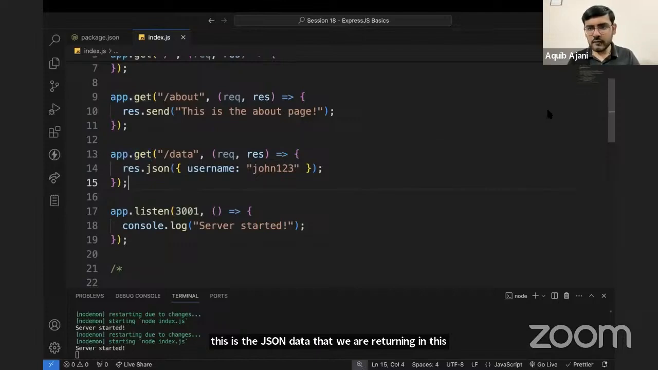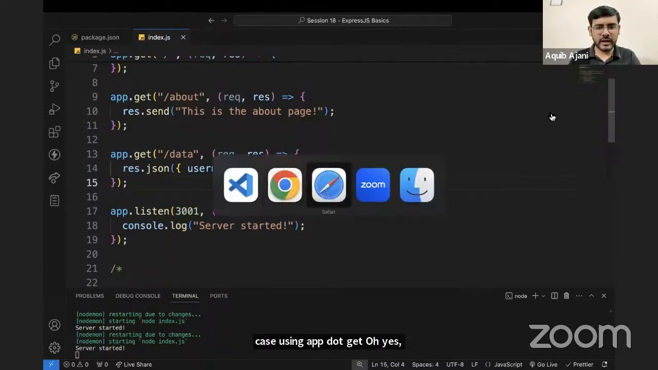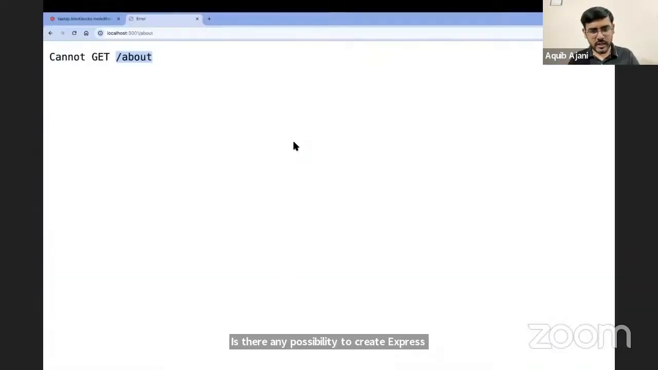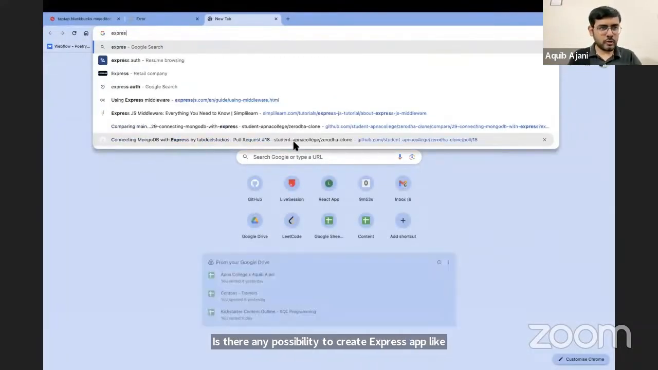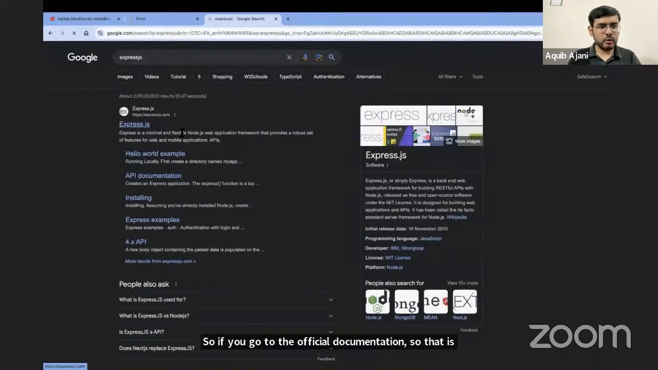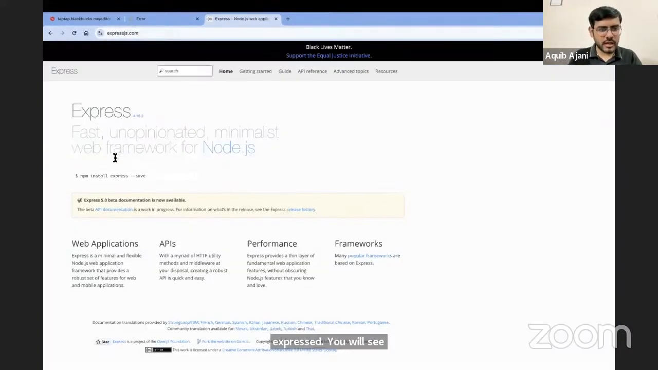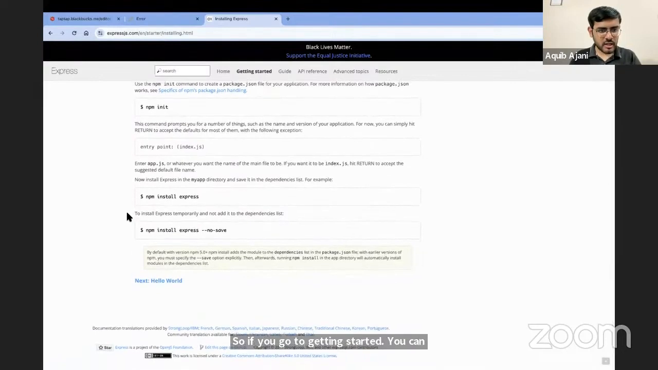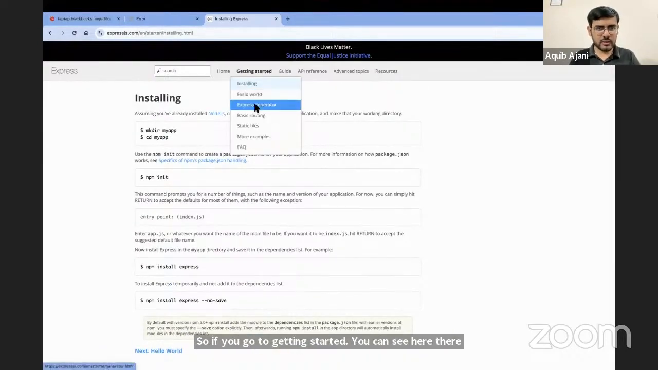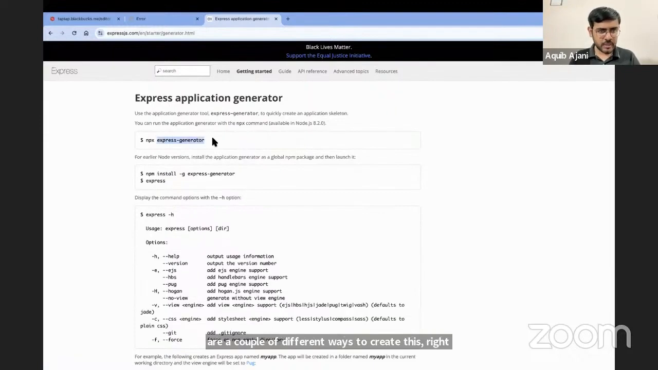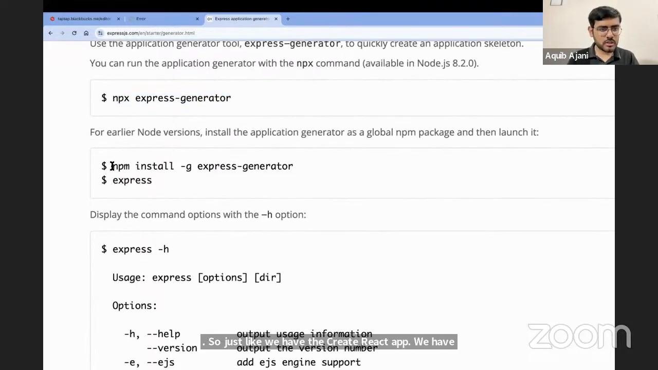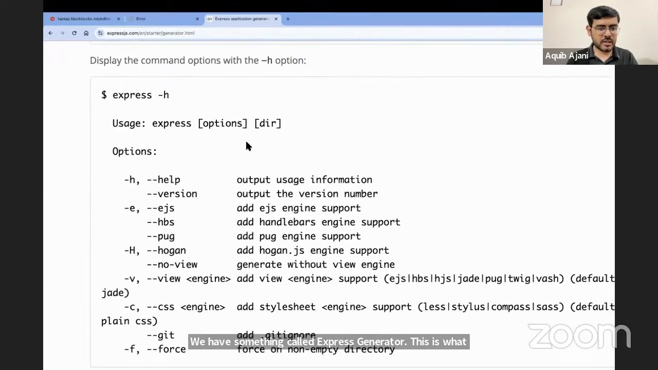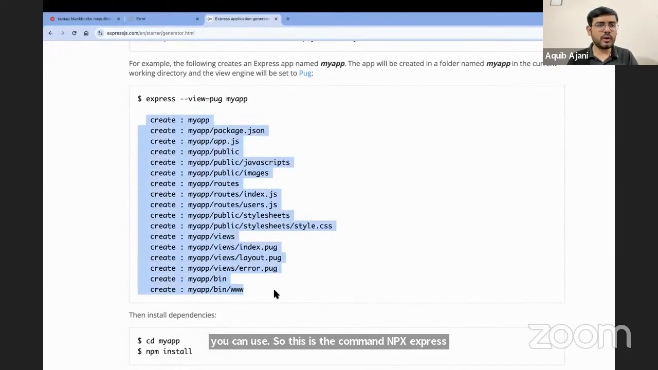Yes, so Venkat Vamshi has a good question. Is there any possibility to create an Express app like React? Yes, there is actually. If you go to the official documentation, that is Express.js, you will see the installation basically. If you go to getting started, you can see there are a couple of different ways to create this. And there is also something called the Express generator. Just like we have create React app, we have something called Express generator. This is what you can use. This is the command, npx express-generator. This is going to give you a lot of things though.